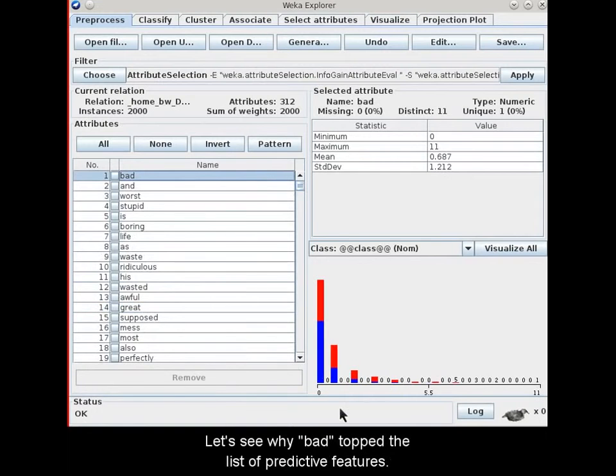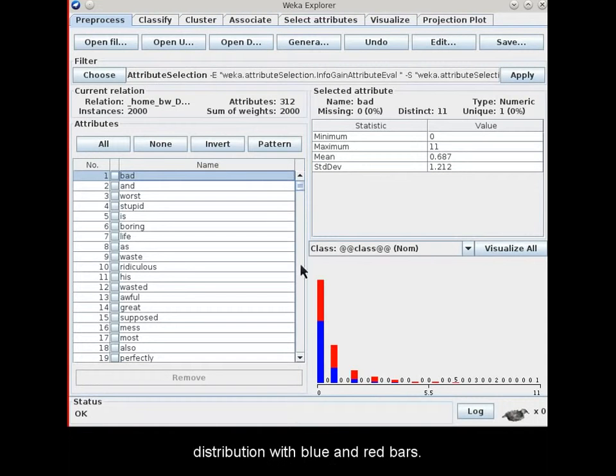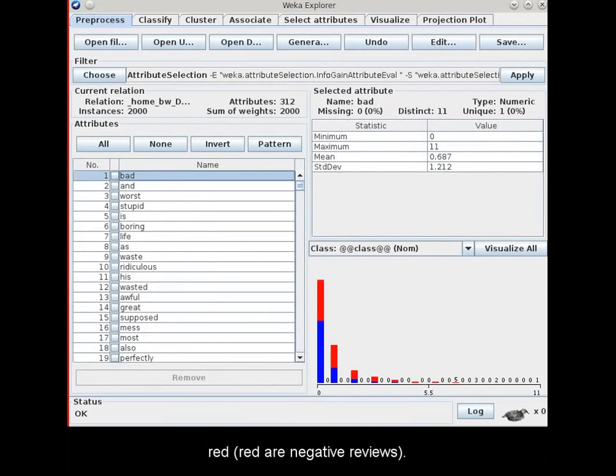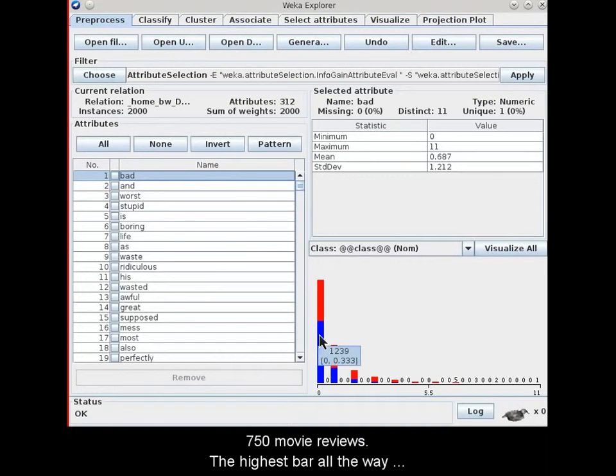Let's see why bad topped the list of predictive features. Look at the bottom right. It's a word frequency distribution with blue and red bars. These are the 2,000 documents. 1,000 are blue; blue are positive reviews. 1,000 are red; red are negative reviews. The bottom right shows the word bad is present in over 750 movie reviews. The highest bar all the way on the left are movie reviews where bad is absent and appears 0 times: 1,239 reviews to be exact. In one review, bad appeared 11 times, so it goes all the way up to 11.